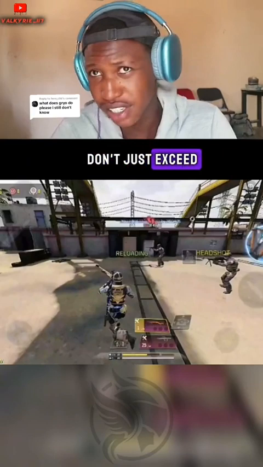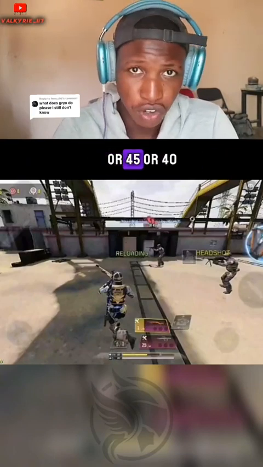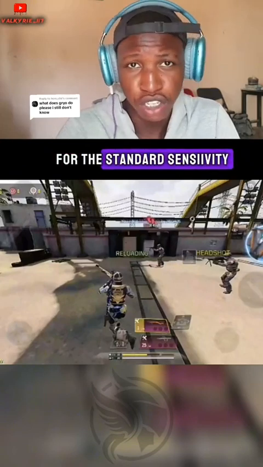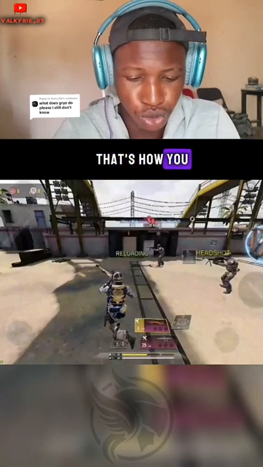Don't just exceed every sensitivity at once. For the third person, you leave it at 50 or 45 or 40. For the standard sensitivity, you leave it at 25, 30, 35, 40. So that's how you get used to it.